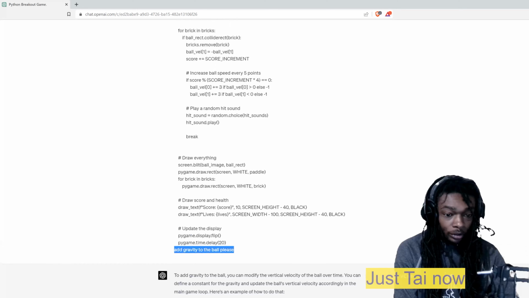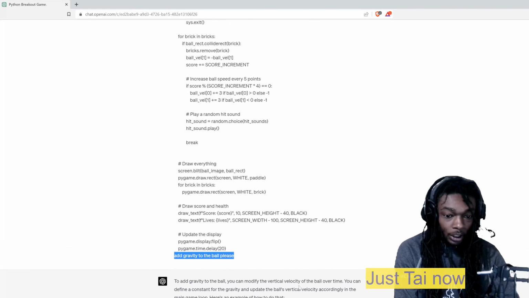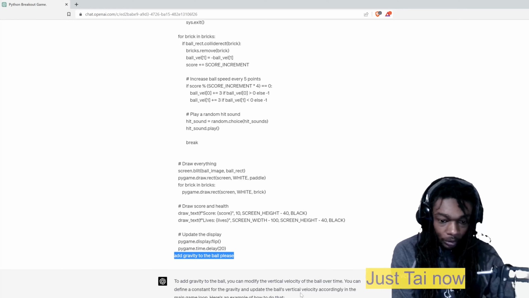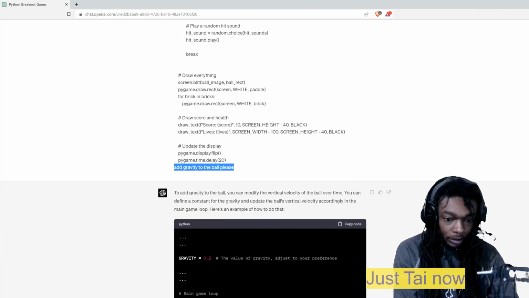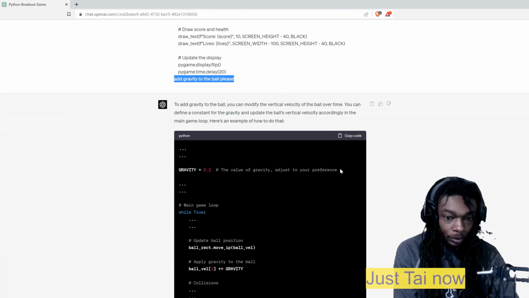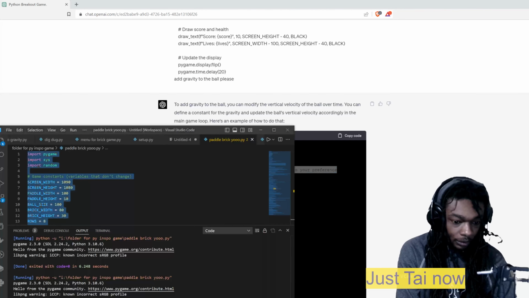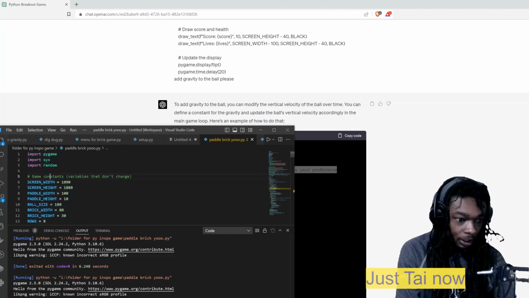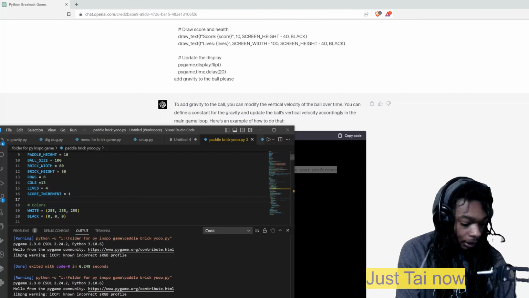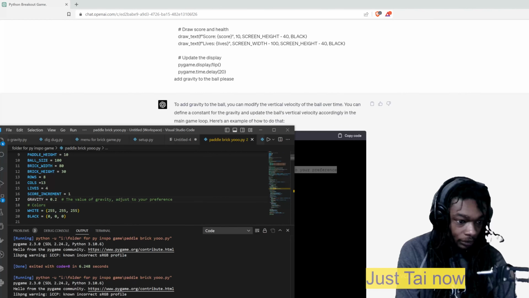So to add gravity to the ball, you can modify the vertical velocity of the ball over time. You can define a constant for the gravity and update the ball's vertical velocity accordingly in the main game loop. Here's an example on how to do that. So we're going to add this to that list of constants. It's at the top. See the game constants. Now we're going to add a gravity.